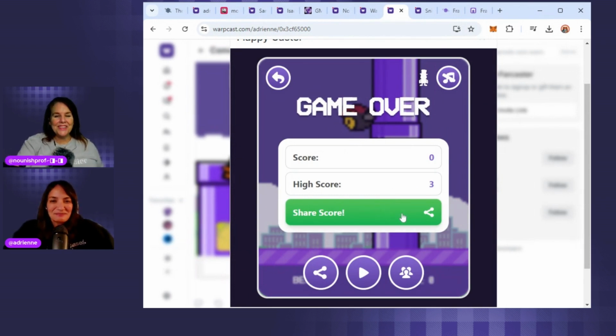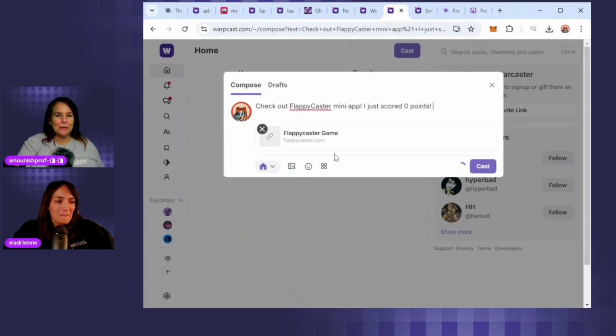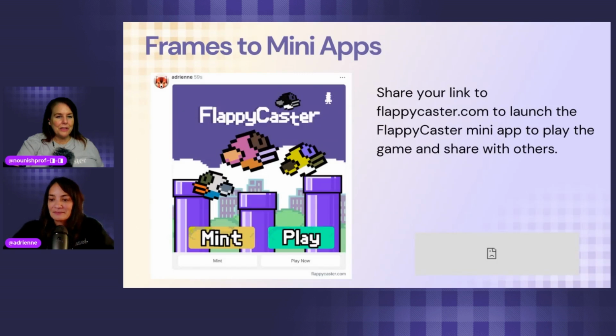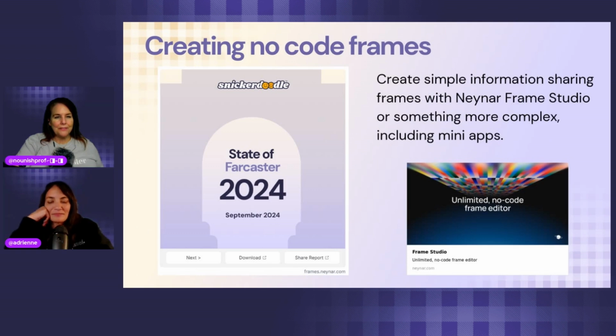You can share your score, and it will create a frame for you to share your score should you actually be proud of your score. I just scored 0 points. We will not share that cast. But you get the idea. The reason we're sharing this with you is not just because it's something fun you can do on Warpcast, but it may give you some ideas of other games or experiences that you want to create for your brand or other ideas that you may have. So that is Flappycaster.